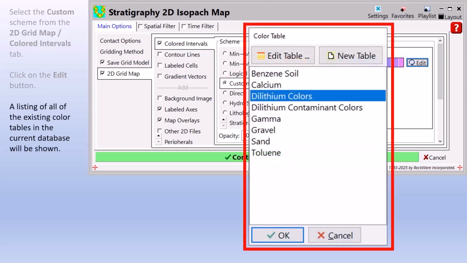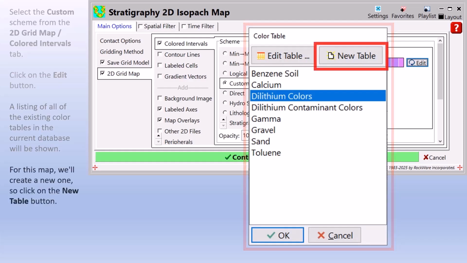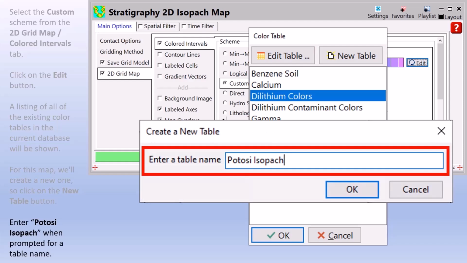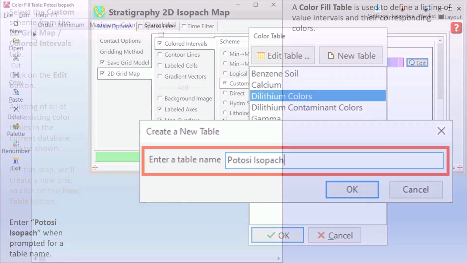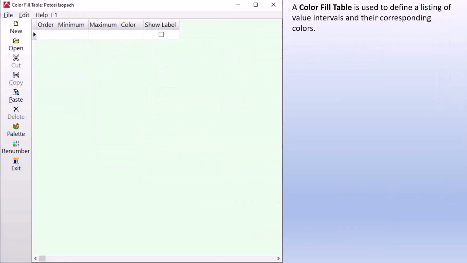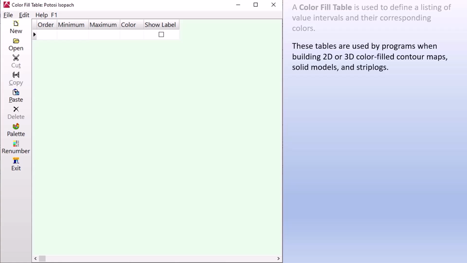A listing of all of the existing colored tables in the current database will be shown. For this map, we'll create a new one, so click on the New Table option. Enter Potosi Isopach when prompted for the table name. A color-filled table is used to define a listing of value intervals in their corresponding colors. These tables are used by programs when building 2 or 3D color-filled contour maps, solid models, and strip logs.